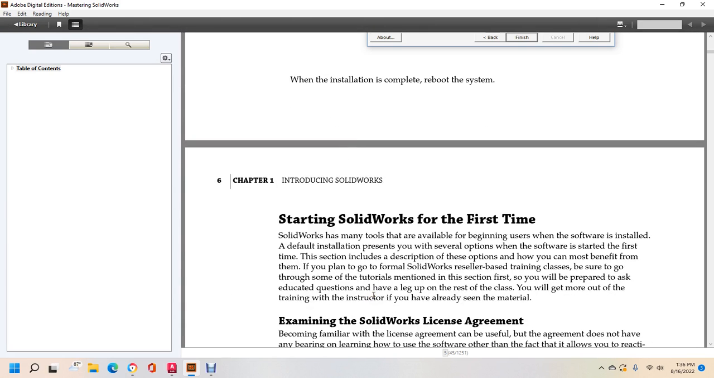Starting SolidWorks for the first time. SolidWorks has many tools available at the beginning of the software. Installing with the default installation presents you with several options for the software when you start it for the first time. This section includes a description of these items and how you can most benefit from them. If you plan to attend a formal SolidWorks reseller training class, be sure to go through some of the tutorials mentioned in this section first, so you will be prepared to ask educated questions and get a leg up on the rest of the class.